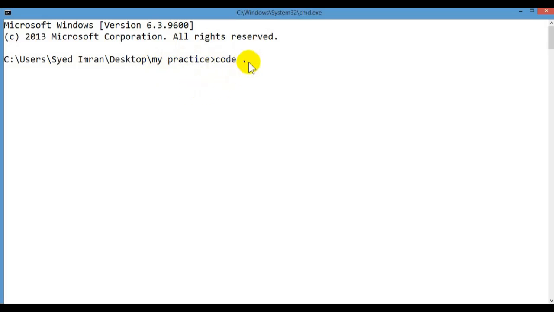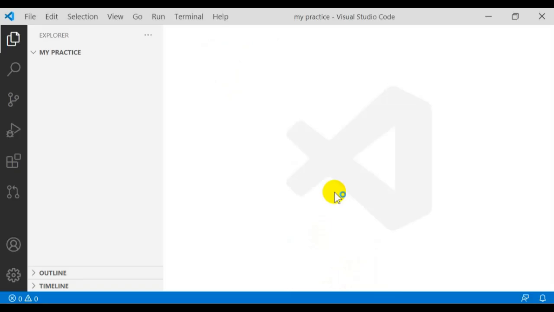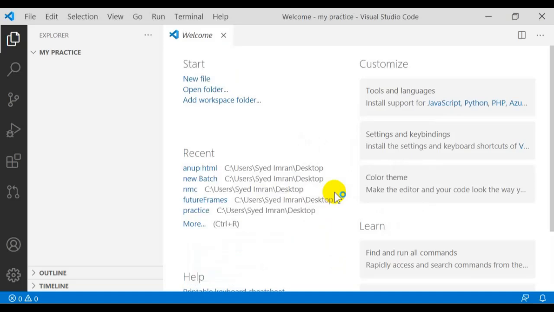After typing this, hit the enter button, and my practice will open in VS Code. Concentrate, observe here. Is it opened, guys? This is the welcome window. My practice folder is opened here. Yes or no? It's opened clearly.